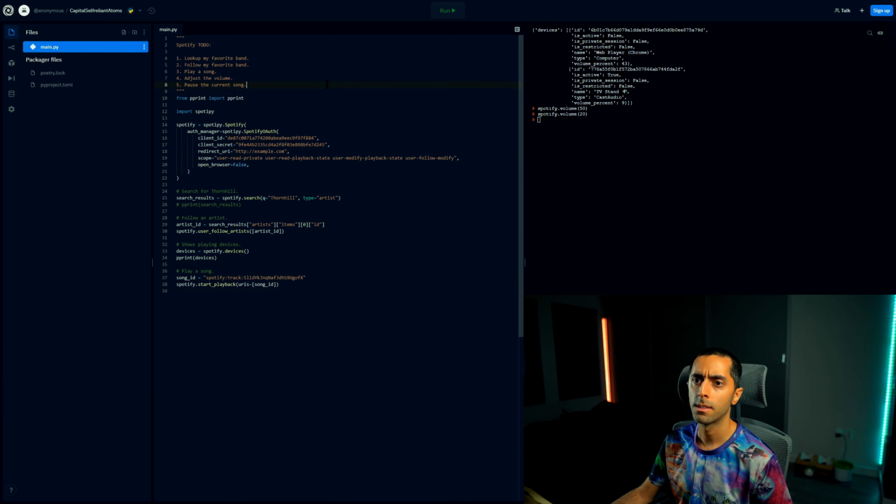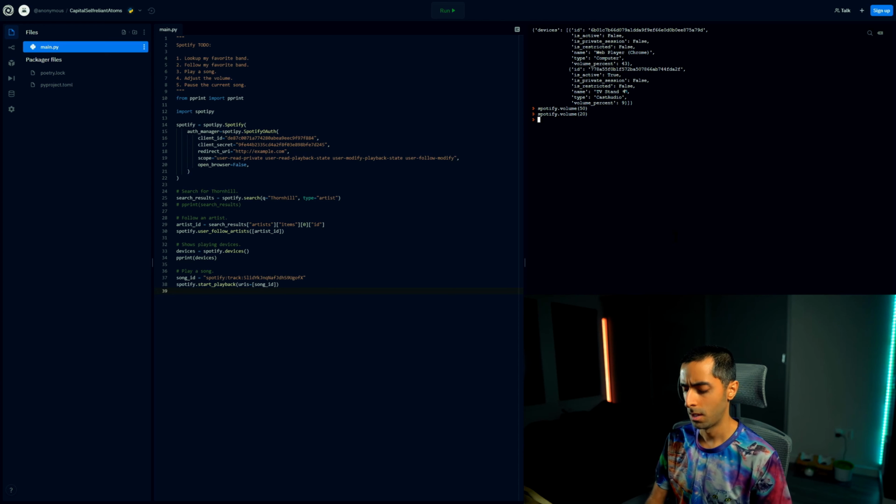So now let's go ahead and try to pause the song. So I'll just continue here in the console. So I will do Spotify dot, I think it's pause playback. That's it. So in less than 10 minutes, we wrote some code and we were able to control our Spotify account and Spotify web player.